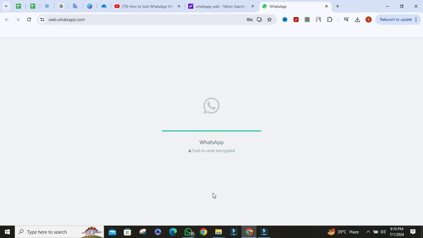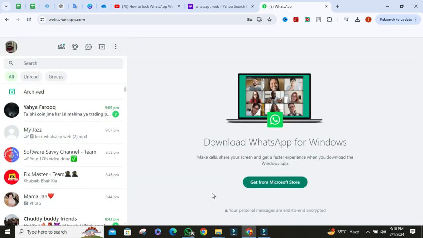To remove password you have to log out and then log in to WhatsApp. And that's how you lock WhatsApp Web on laptop or PC.